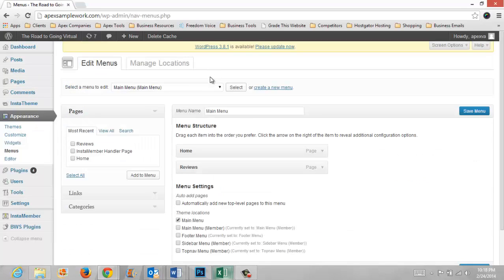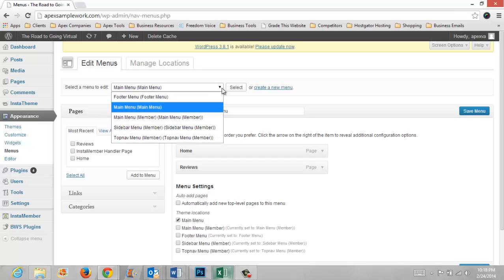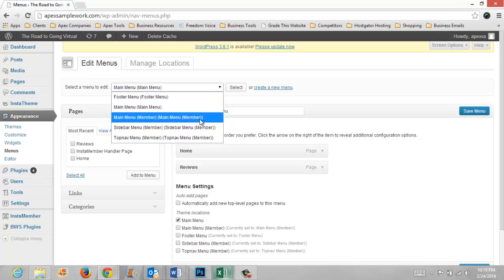InstaTheme comes with 5 built-in menu locations, 3 of which are only available and exclusive for registered members of your website. The other 2 are accessible to the general visitors and users of your website. Now, as an indicator to easily identify which menus are visible to the members only, the menu name and location should have "member," which you see here.